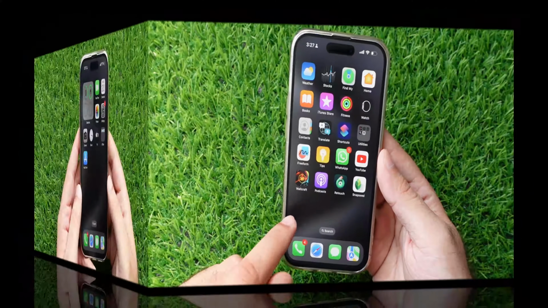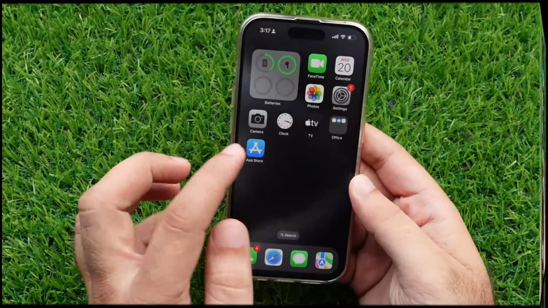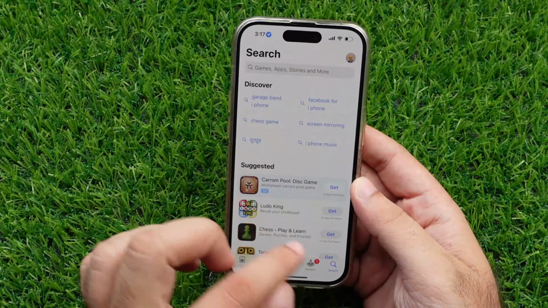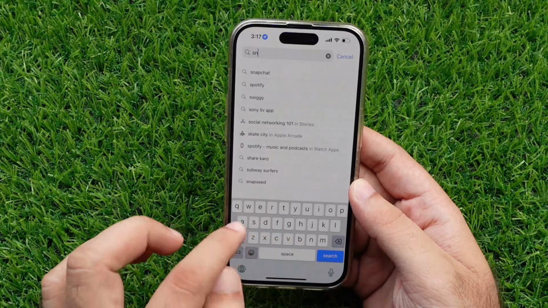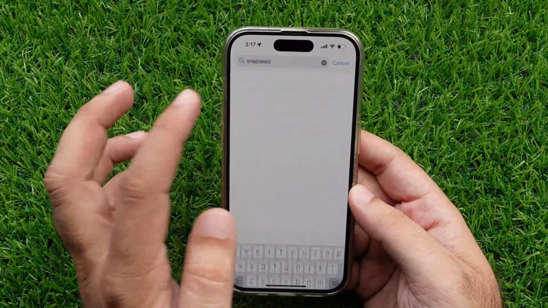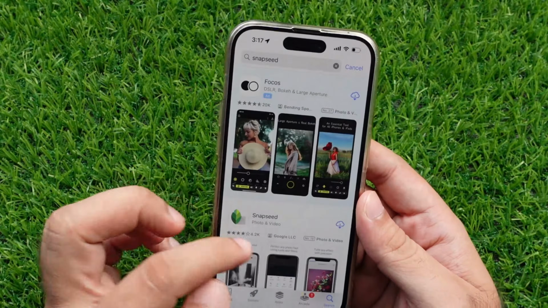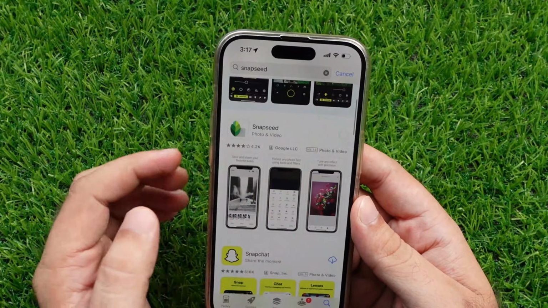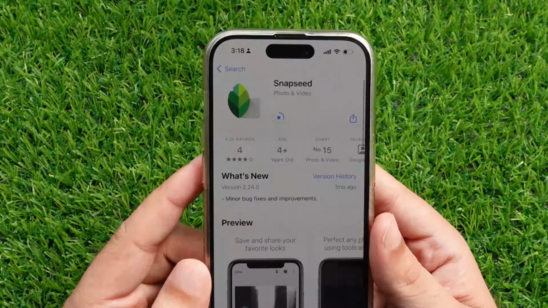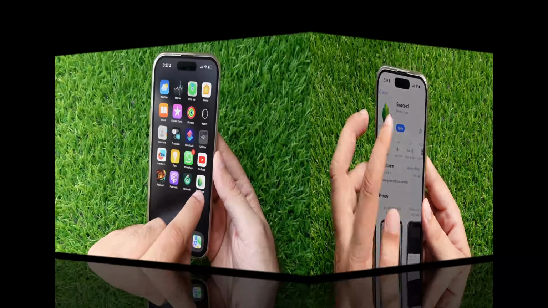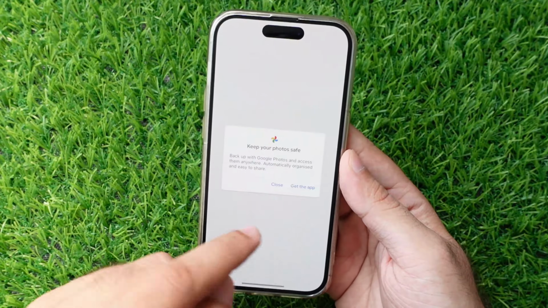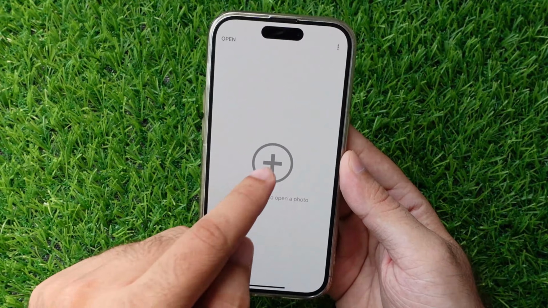So, the first thing you have to do is launch the App Store on your iPhone. Then tap the search button and write Snapseed in the search box. Then tap the Get button and wait until the download completes. Now, go ahead and open the Snapseed app. You will see the screen with the plus icon.